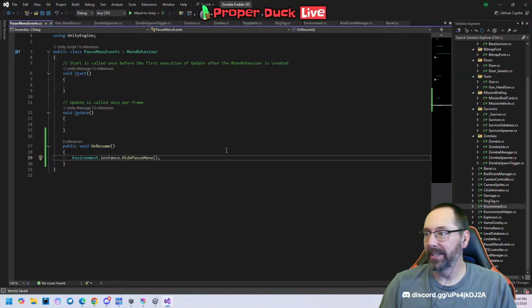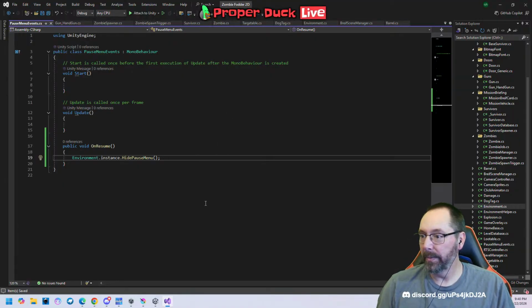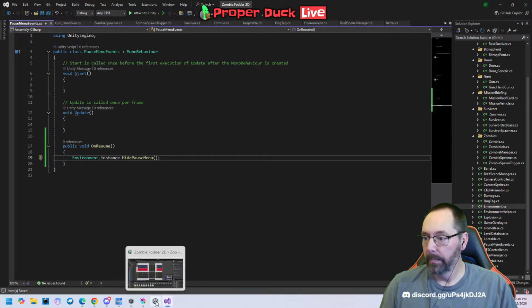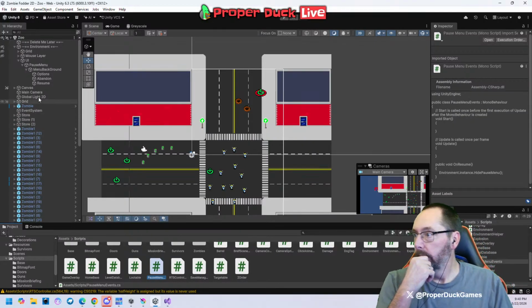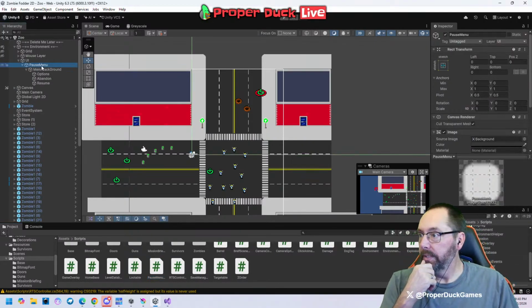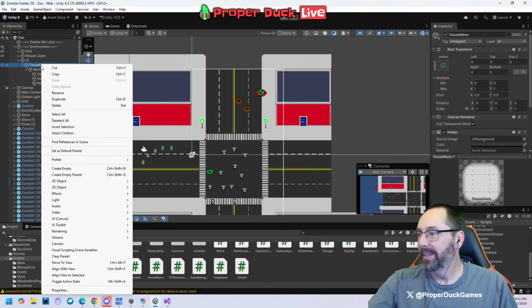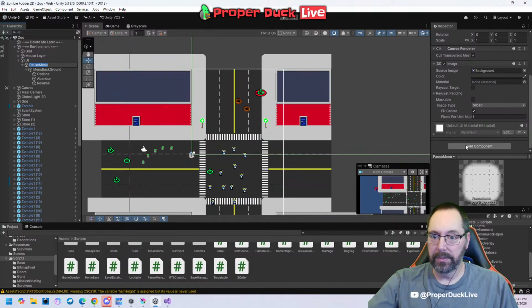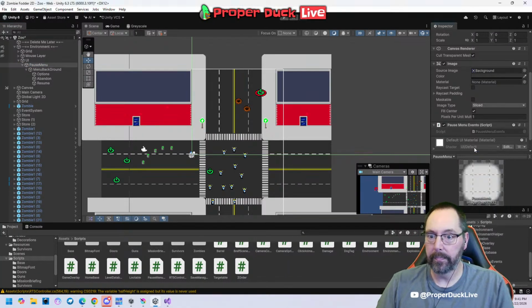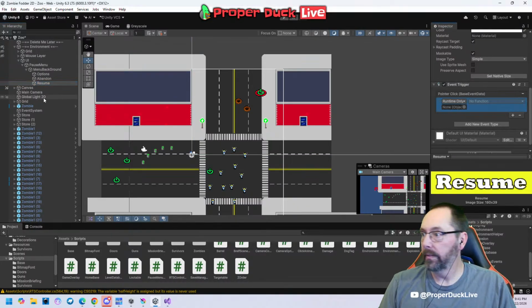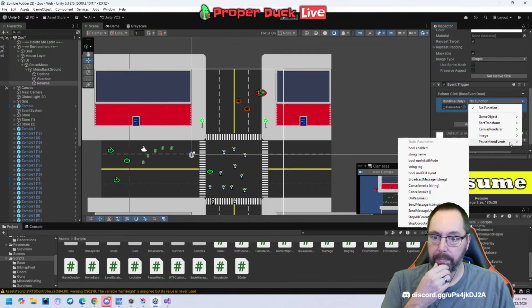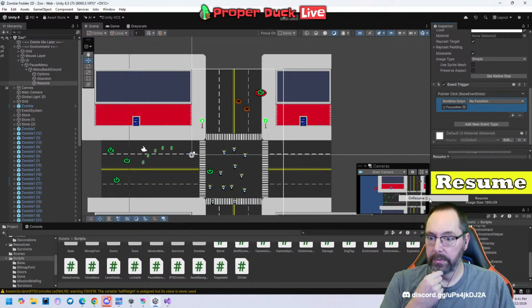Maybe. I mean, does that help? I made it a little bit bigger, 120%. That is better, old man eyes. I think this is where I should put the pause menu script. And then here, I can add the event, drag that there, and pause menu events on resume.